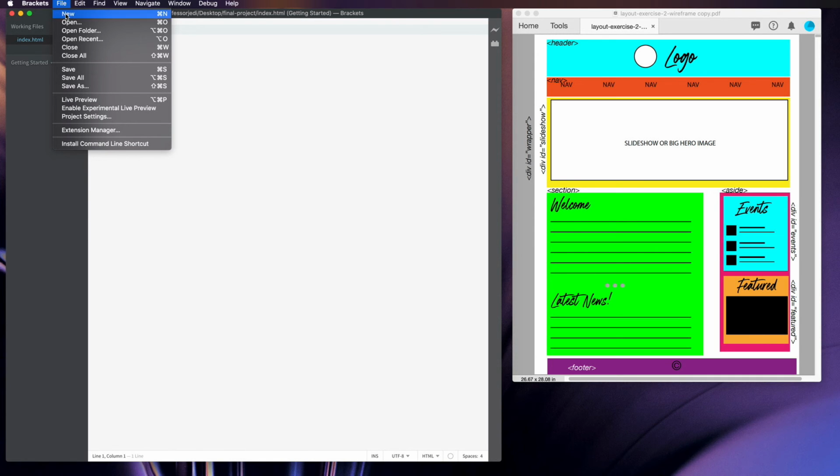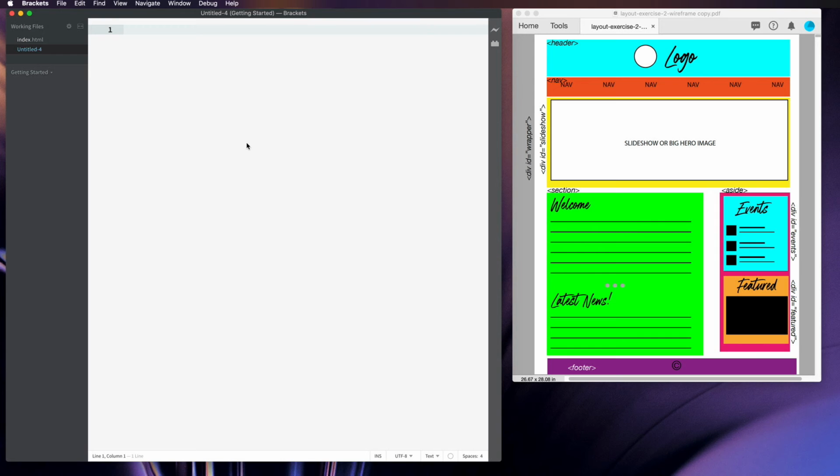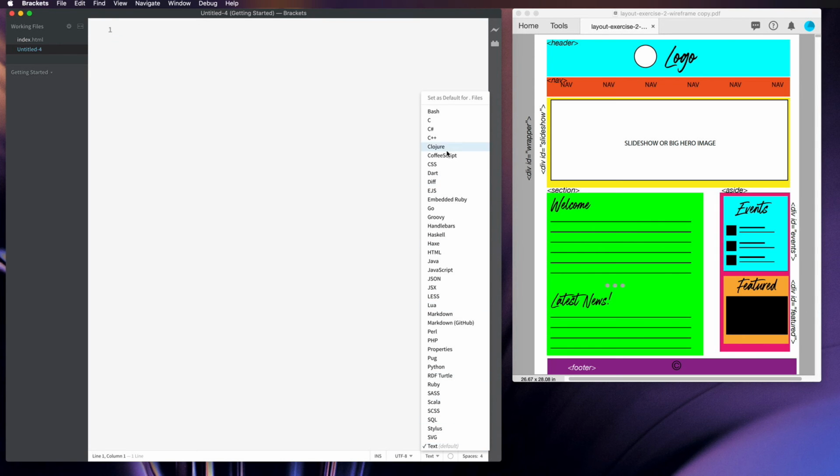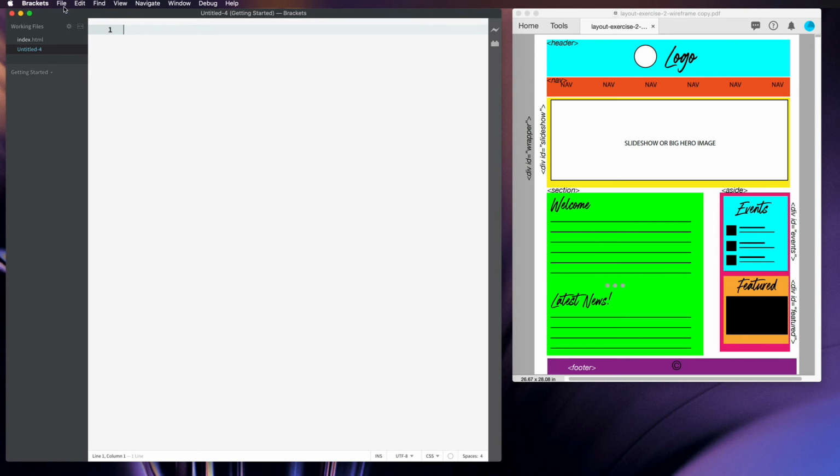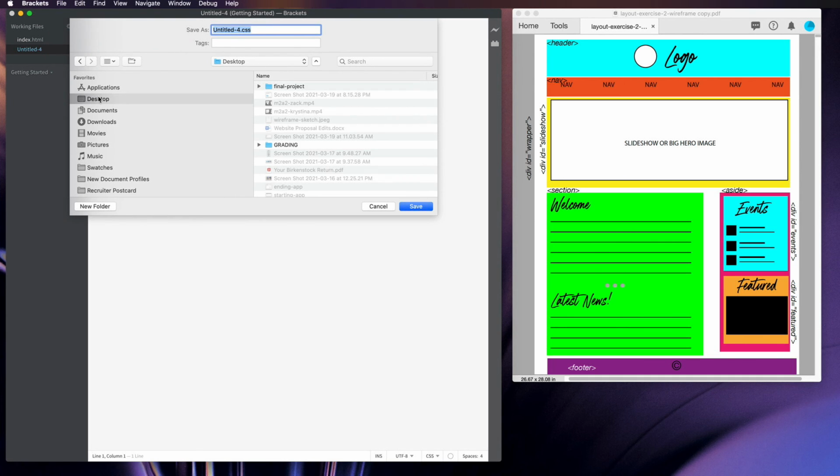created a new CSS for this page. So we're going to go ahead and change this to new CSS and then do File, Save As. And in the exact same folder, Desktop Final Project, I'm going to call this styles.css. And all of the pages should link to that CSS.